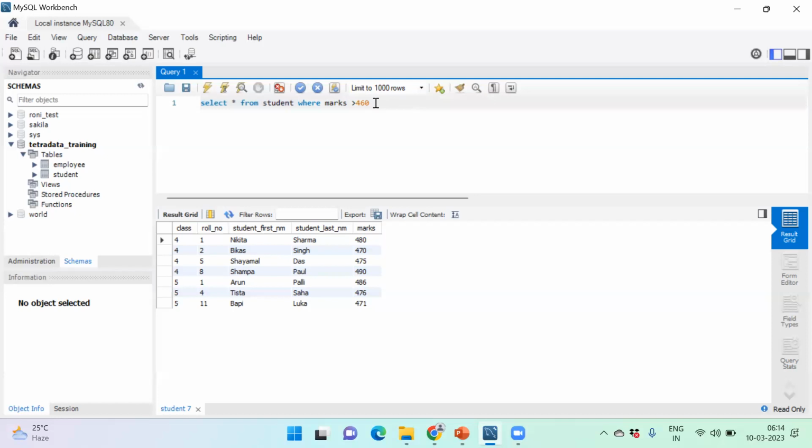I can put multiple conditions. If I put the filter for students who received marks more than 460, we can see that many students received more than 460 marks. Now I want to check only class 4 students who received more than 460. Then I'm going to add one more logic, so the and keyword should be there. There should not be multiple where conditions in a single SQL statement.